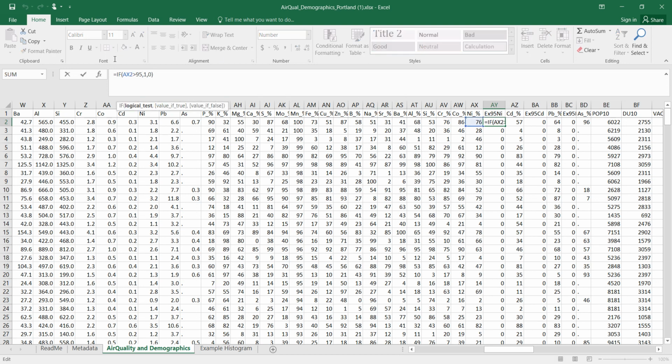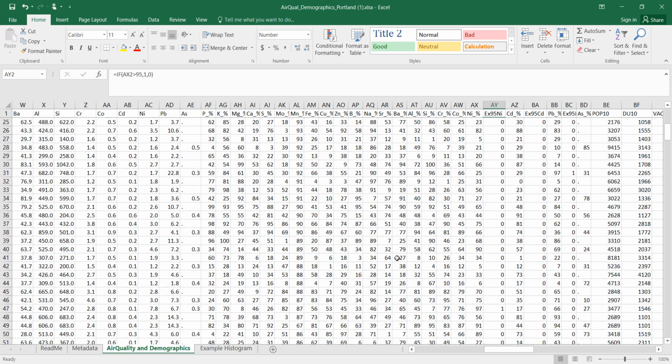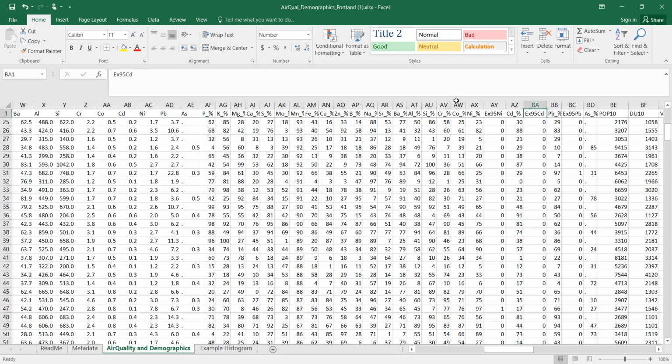Otherwise, we'll code it a 0. So if the value is greater than 95, it's a 1. Otherwise, if it's false, it's a 0. Here you can see the value in AX2 of nickel in that first observation is not greater than 95, and so it gets a 0. As you look down this vector of data, you can see a lot of zeros, and here we go, there's a 1. We've done this for cadmium as well as for lead.